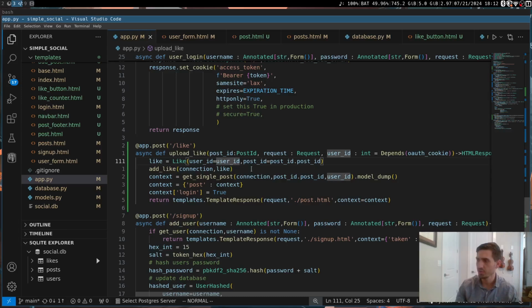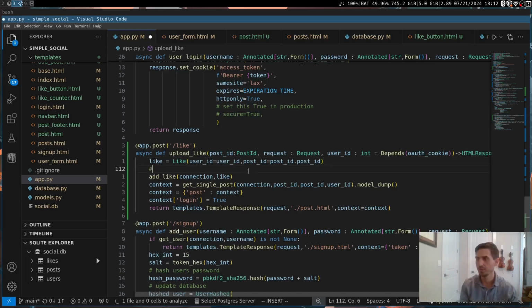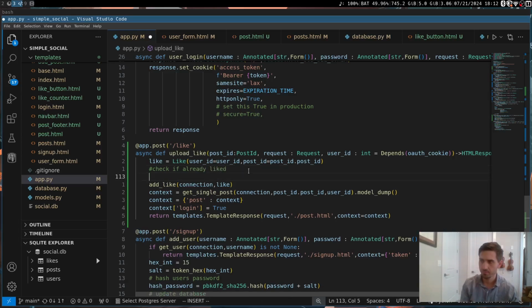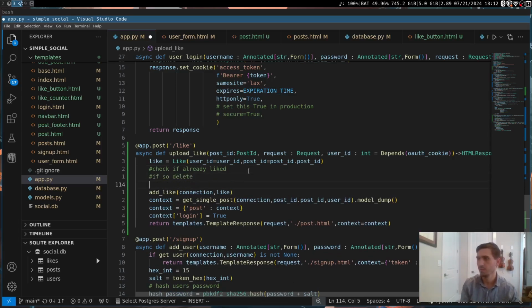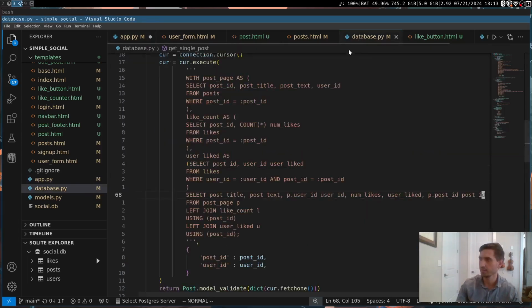So first we want to check if the user's already liked it. So here, check if already liked. And if so, delete. Otherwise, we'll want to add. So we already have the otherwise add right here. So we just need to check and then do the delete.